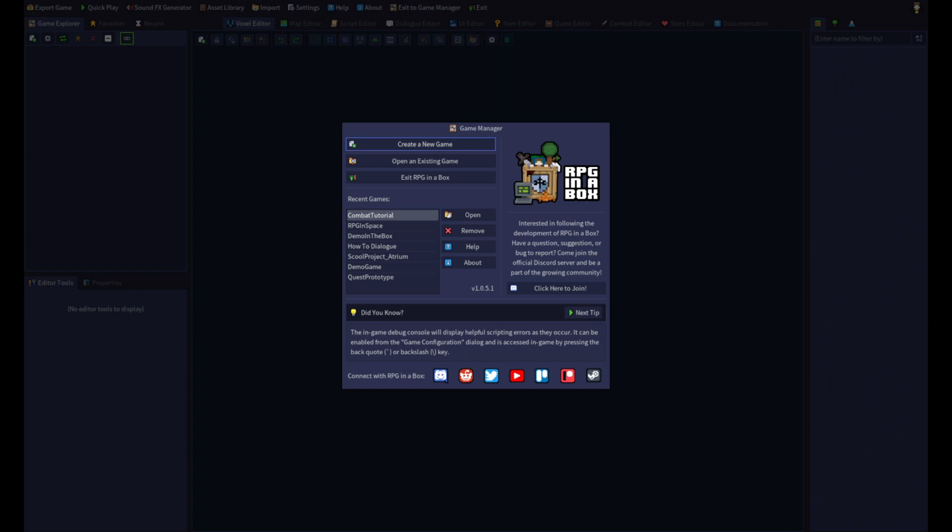Today, I'm going to be looking at the combat editor of RPG in a Box. This is an area where you can define battles, random encounters, all that good stuff. So I'm going to go through each of those sections and how to put them into your game world.